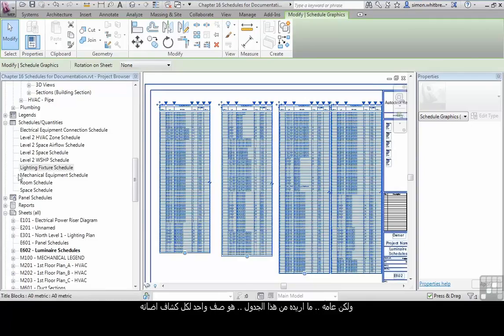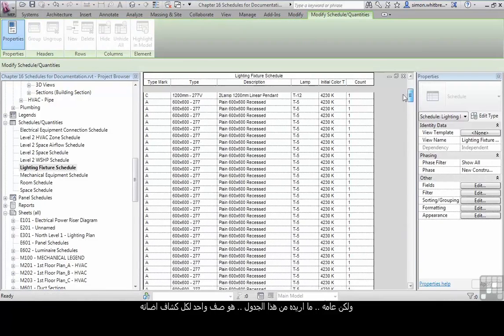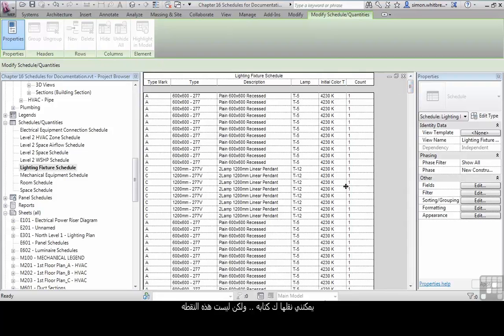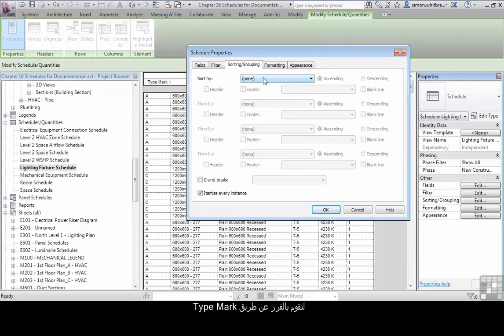But generally, all I'd want from my fitting schedule is one row per fitting. I could enter this as text, but then what's the point? So what I can do here is go to the Properties palette and click on Sorting and Grouping. Let's sort by type mark.